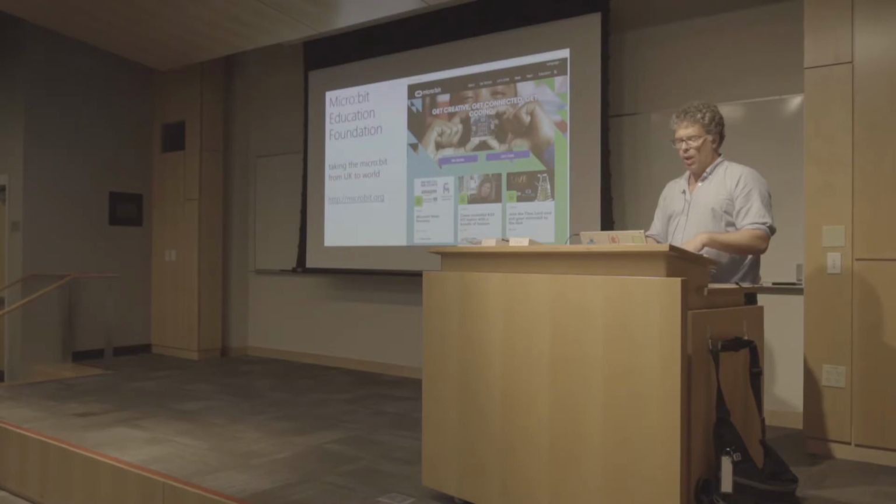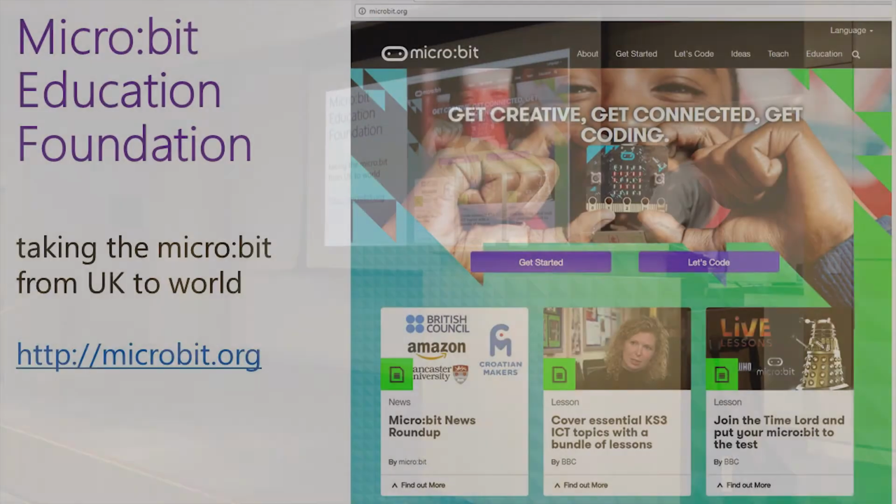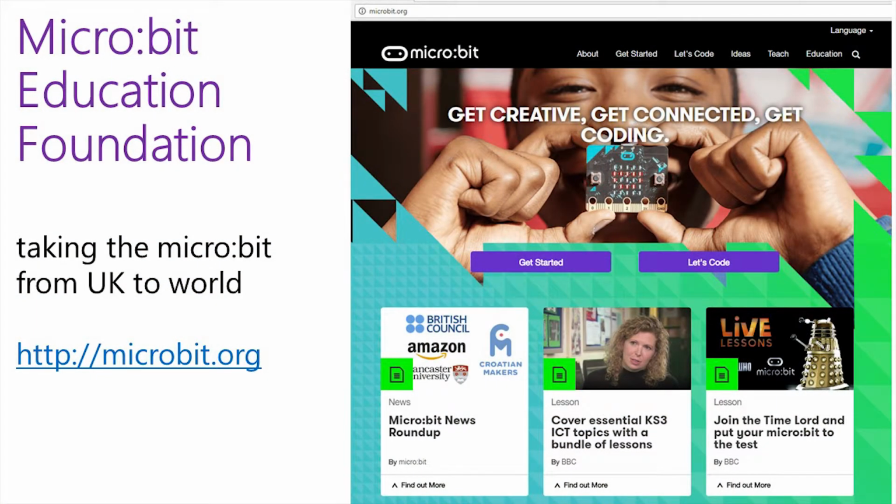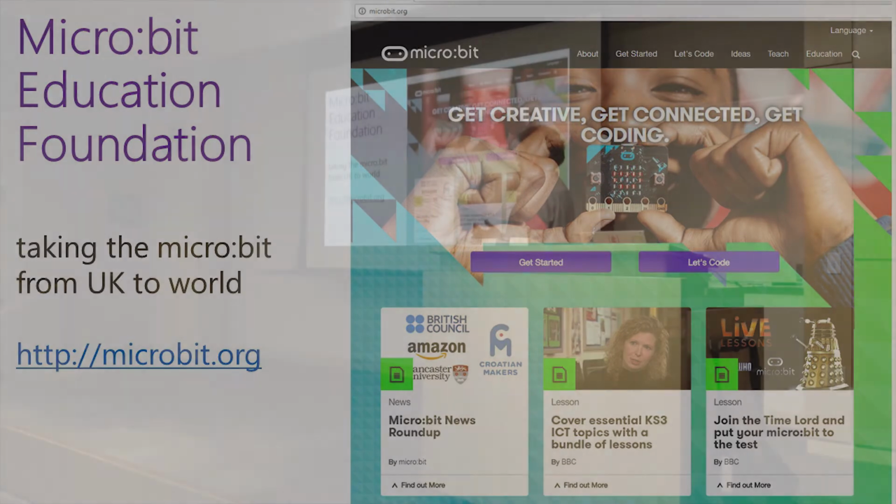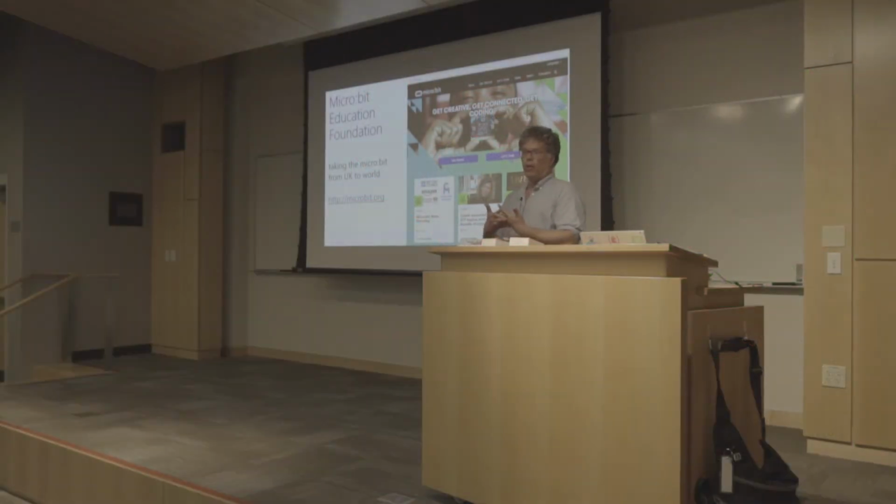So let's look at the microbit. What happened with the microbit, they're our biggest partner right now. The BBC started it, but the whole idea was to set up a nonprofit, which they've done, and that nonprofit has been taking the microbit from the UK out to the world. So it's available in North America via resellers, Adafruit and SparkFun. It just went into India. It's been in the EU for the last year.